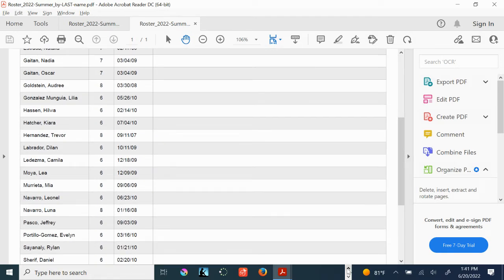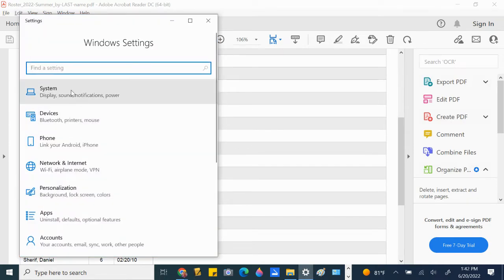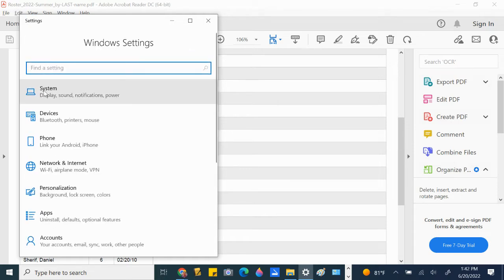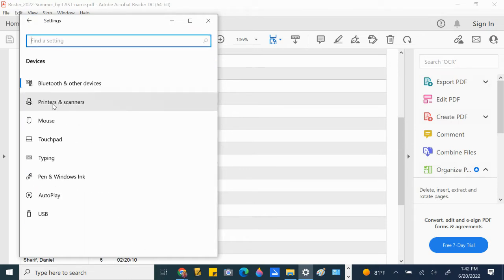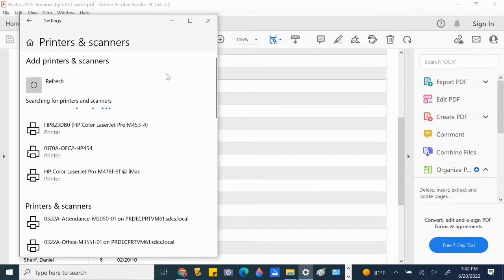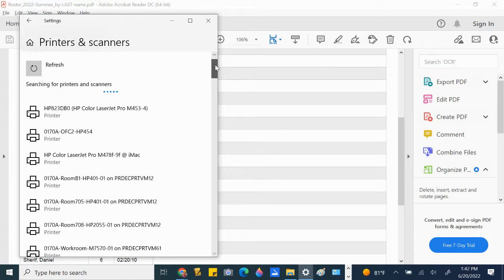I have gone to the printer settings, system, devices, printers and scanners, add printer. It's showing me a list of all of the printers that are nearby.